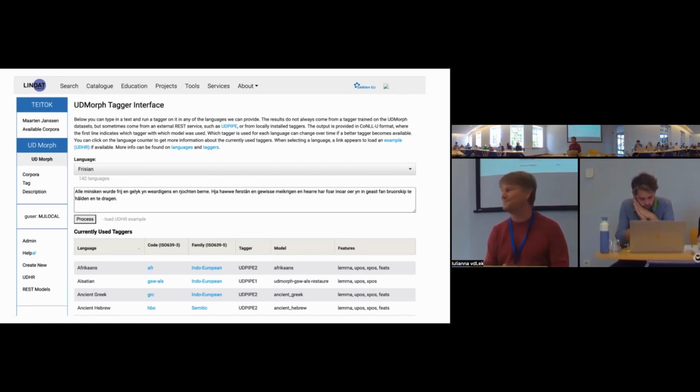I have still put in some screenshots here so that you can see how it all works, how you can easily have people work with data, and how UDMorph actually gives you the output, but unfortunately.